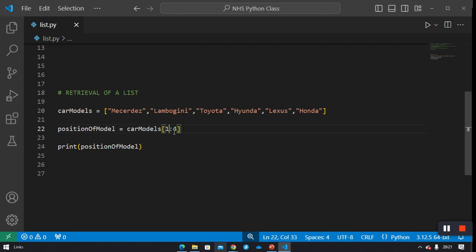So if I say 0 to 5, who can tell me what will come out? 0 to 5, what will come out? I'm waiting for response. It's going to start from Mercedes as index of 0 and print through position 5. 1, 2, 3, 4, 5. So it's going to print from Mercedes to Lexus.